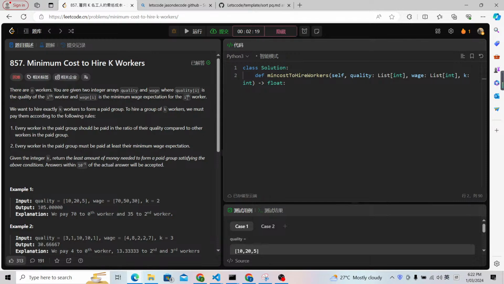Quality[i] is the quality of the ith worker, and width[i] is the minimum width expectation for the ith worker. This might be difficult to understand. For example, this 70 is just a minimum width expectation. It is just a minimum value, not the real value. Let's just use an example.